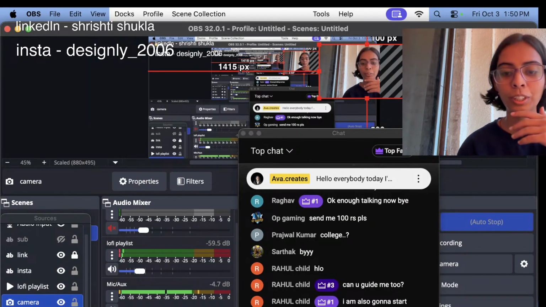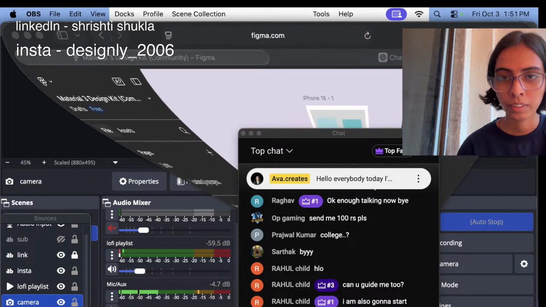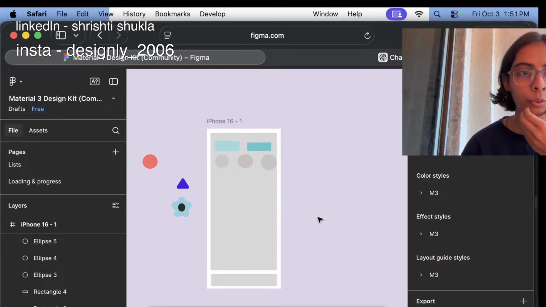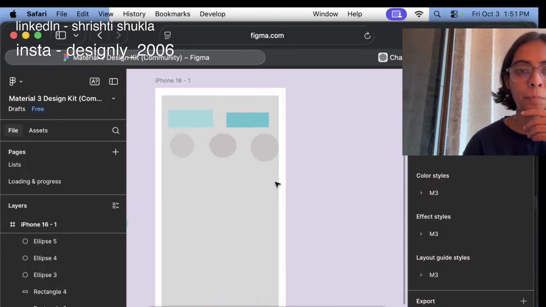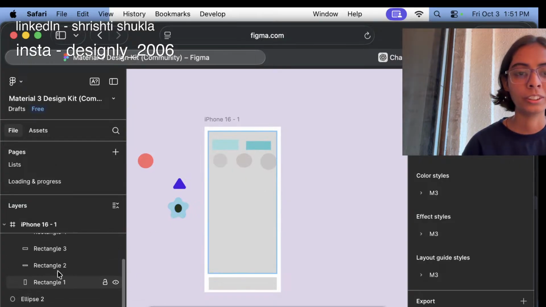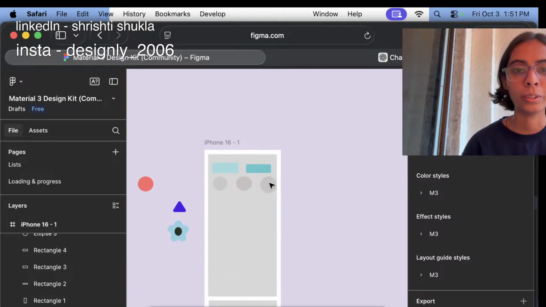Okay, by the way, you can see that. Wait, let me show you. See how it's looking. It looks like some kid has made the design, completely like a kid, someone who is just starting UI UX and learning design.